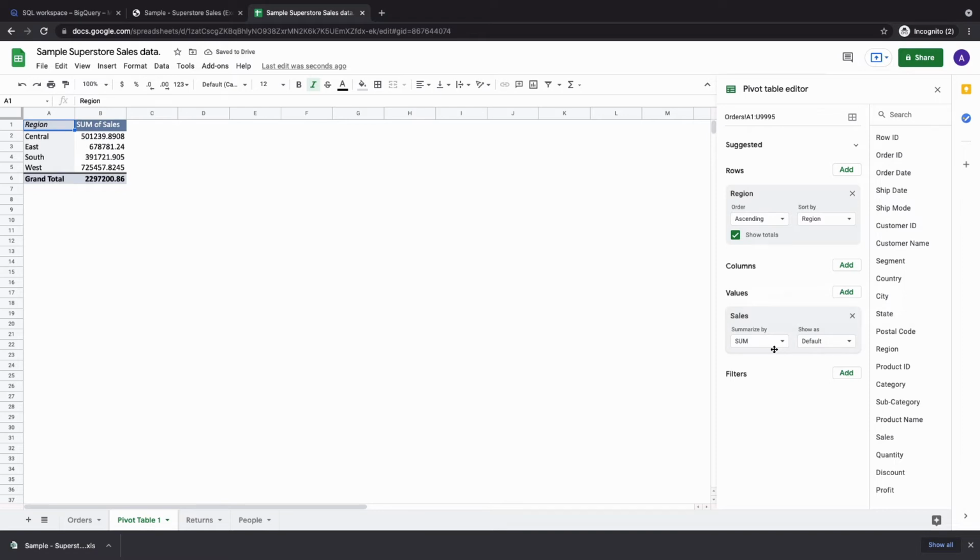Now, this is exactly what we do in using the group by. We group by the region, and then we just do the sum of the sales. The same way we could count the number of sales in different regions. The same way we do it in Excel is the same way we do it in SQL.